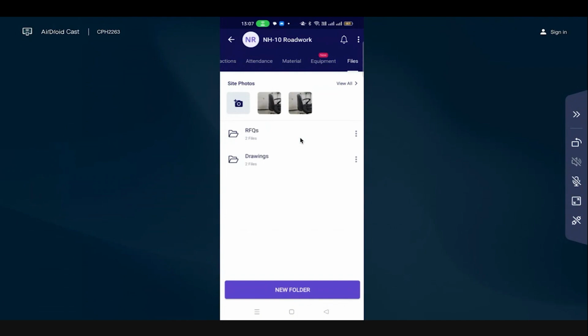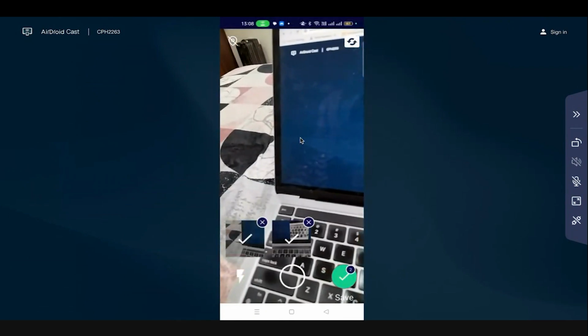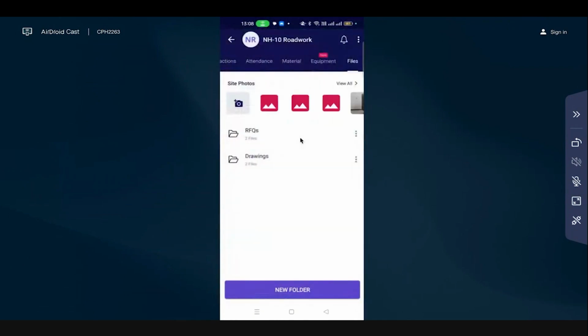The site photo supervisor can click from the site, and let's say I am clicking two photographs, and I can just save it. The site photos are clicked by the site supervisor when he is on site, and these photos can be visible to the office team inside the project.